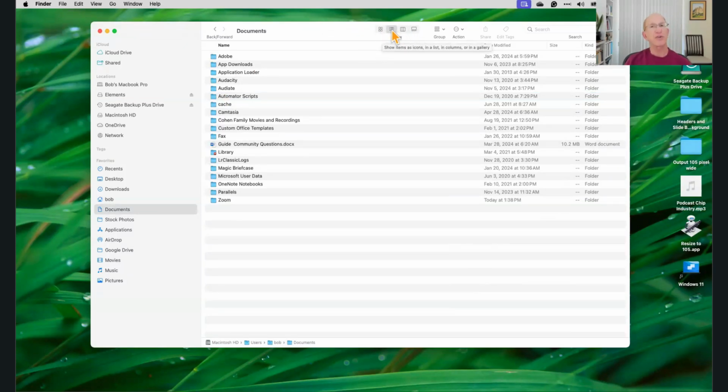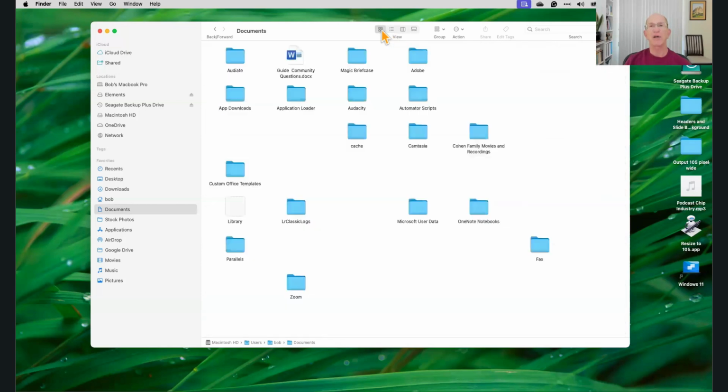I like a list view most of the time, and if you hover over this, I'll give you a little tooltip: show items as icons, in a list, in columns, or a gallery. I can change this view to icons, okay? And the icons are here.